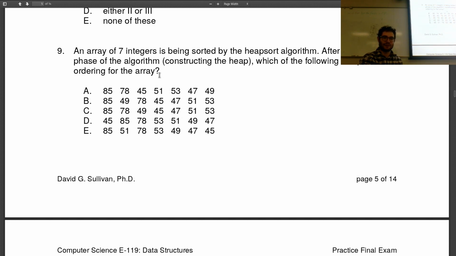How am I doing this? Remember, I'm just simply using the formula, which is pretty easy here. My children are located at twice my index plus 1 and twice my index plus 2. This is the first level, this is the second level, this is the third level. There are only 3 levels here because there are only 7 items.